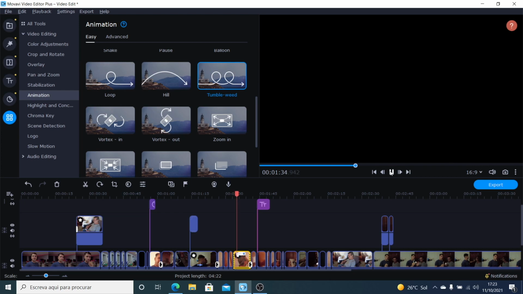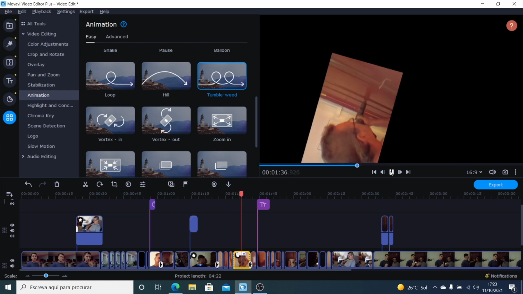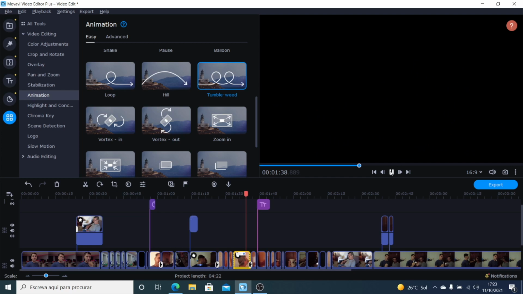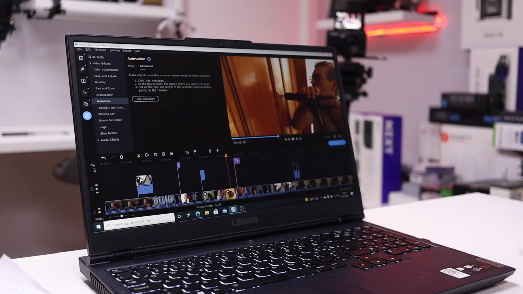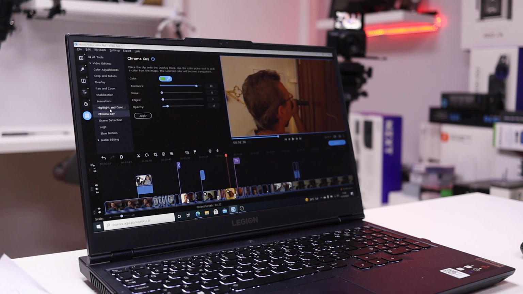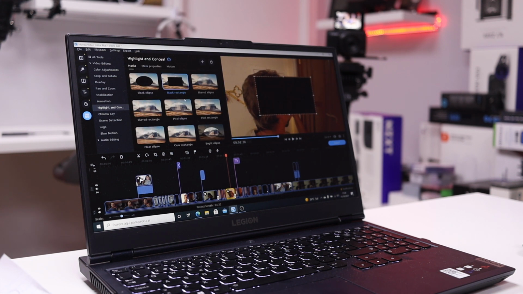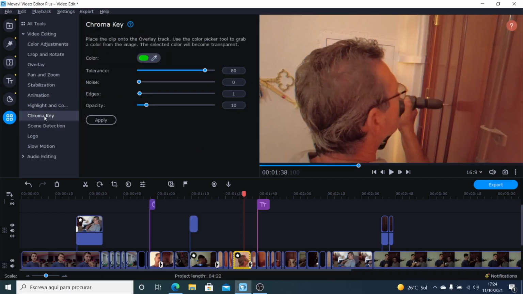Okay, it's an intro animation. Let me remove it, so I just removed the animation. Then we have highlights right over here and conceal with the different options. Chroma Key, for those of you that do streaming and you have your green screen or blue screen right on your back, then you can use it.